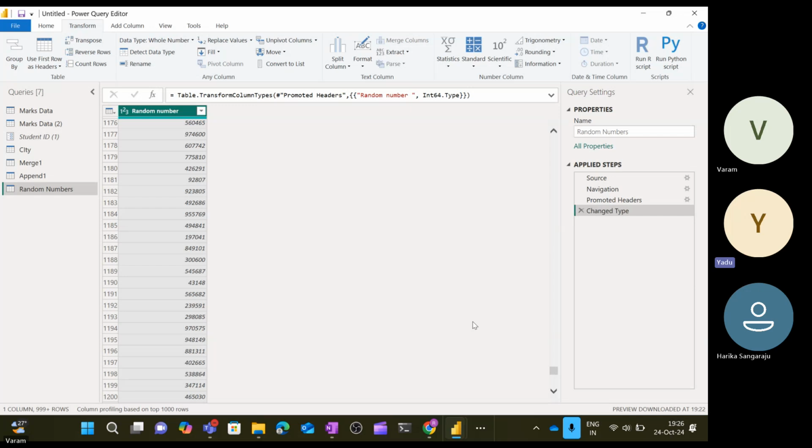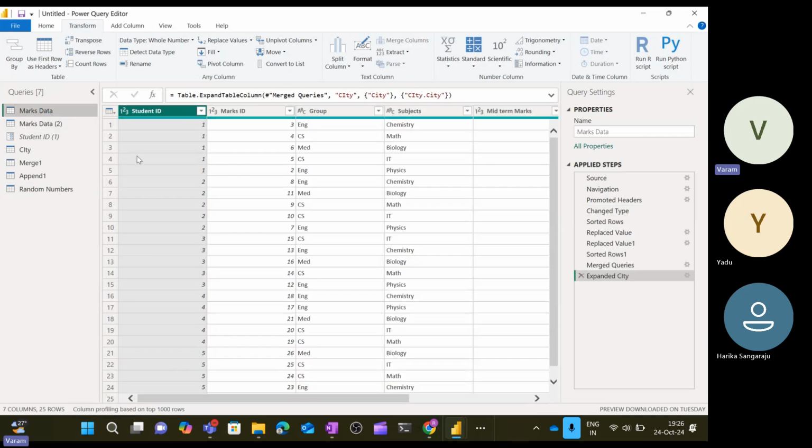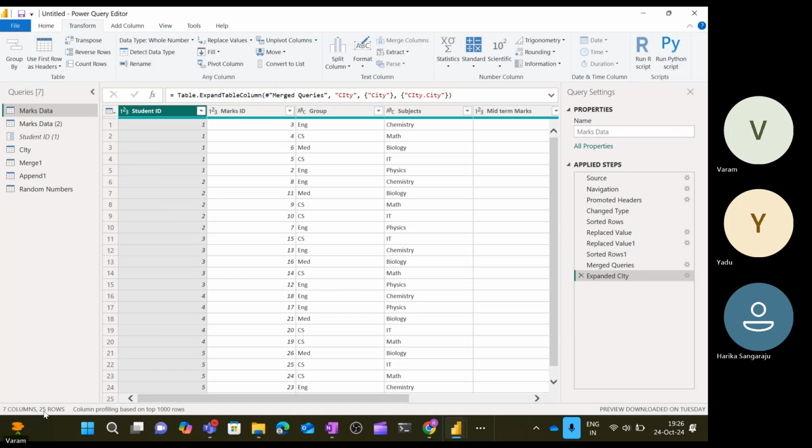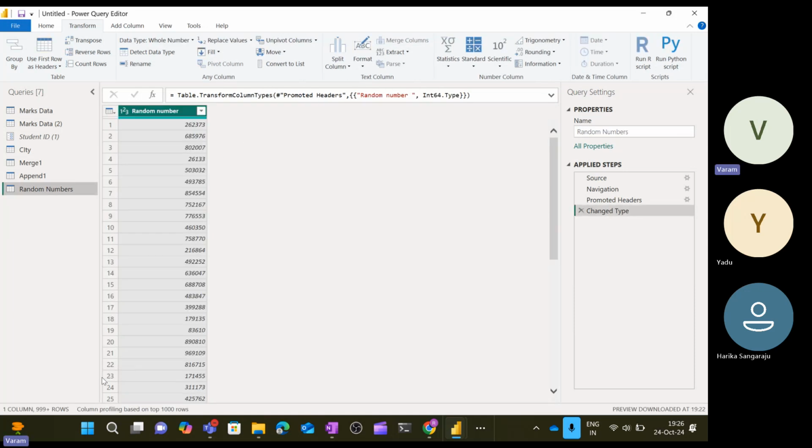This is column profiling based on the 1,000 rows. For example, if you go to the marks data here, you can see only 7 columns and 25 rows. This is what we are getting. Afterwards, you can do some column profiling here and there; that's a different thing. But beyond 1,000 rows, you may not know how many rows there are. For that reason, we use the Count Rows option. I just wanted to show you this column profiling. So this is the one thing, guys.